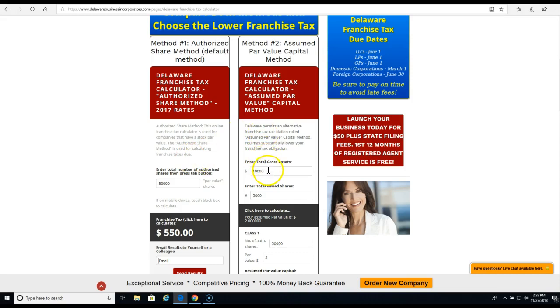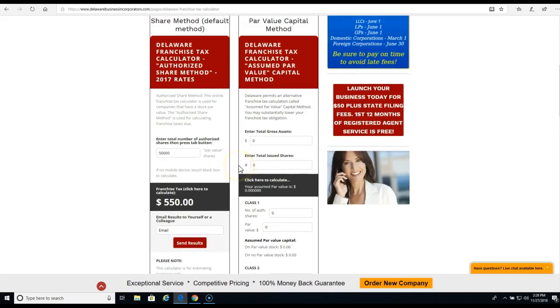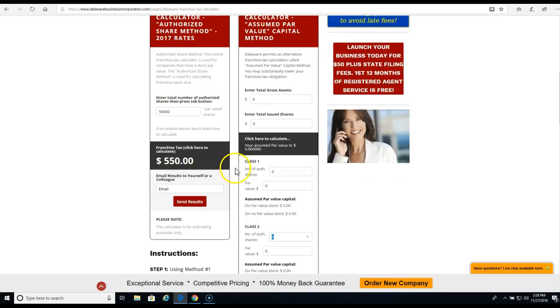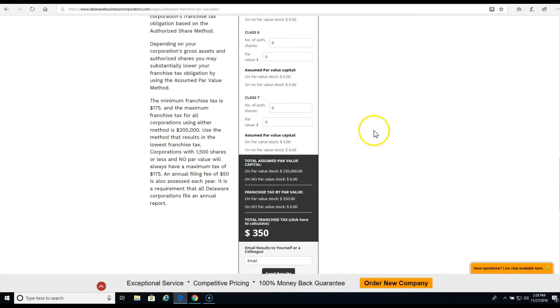However, you may have very low assets. Let me just clear this. If you have low assets, you may be able to lower your tax bill, and Delaware allows you to do this by putting in whatever your gross assets are. So let's say you just have $5,000 in assets. Let's say you've only issued 1,000 shares, so your par value is $5. And the number of authorized shares, which is going to be the same as what you put in here, is 50,000. So by doing this and then clicking on here, this is going to give you an alternative calculation.